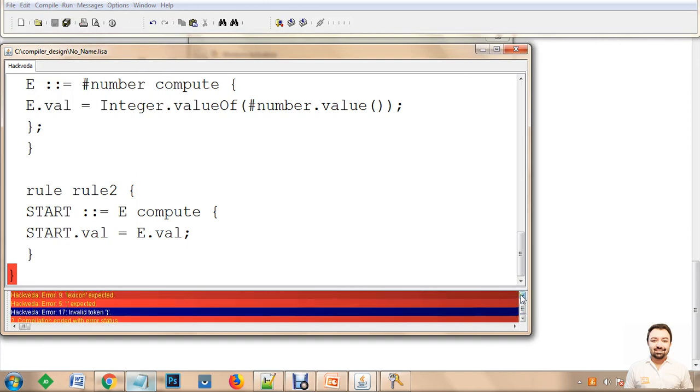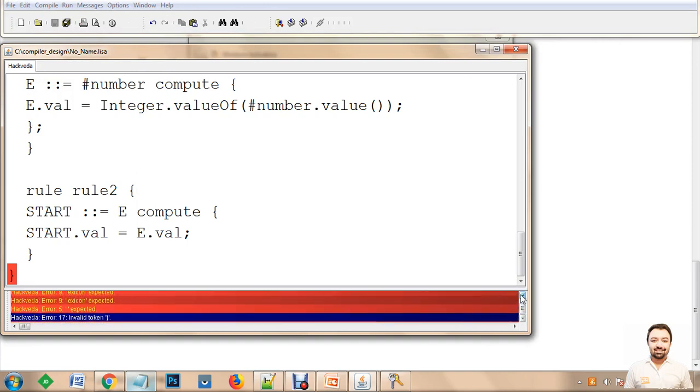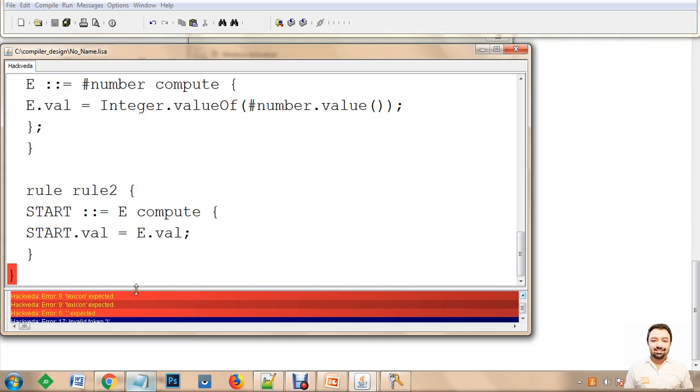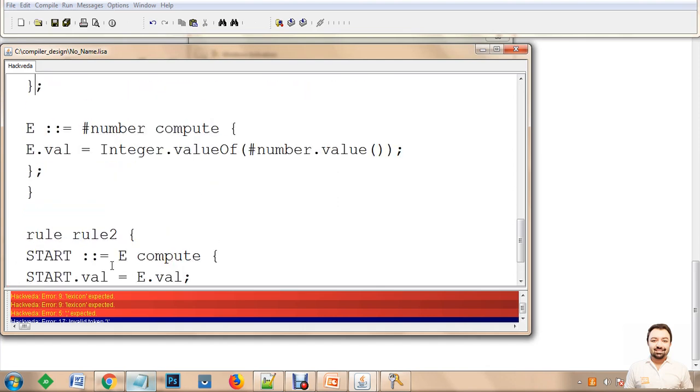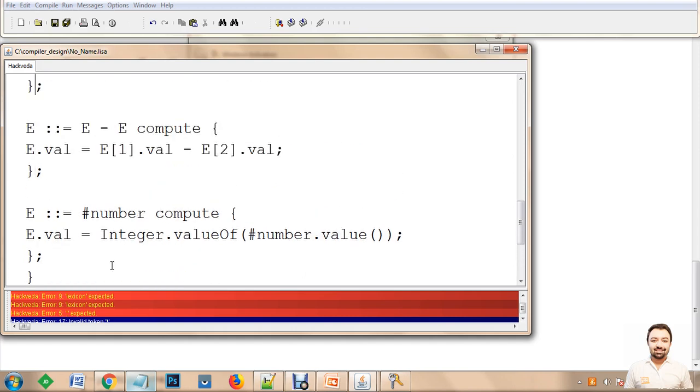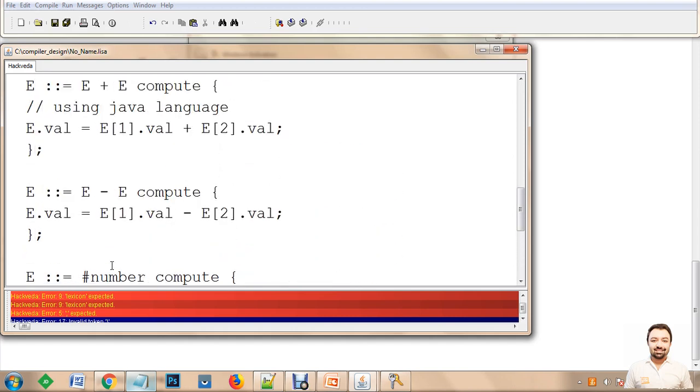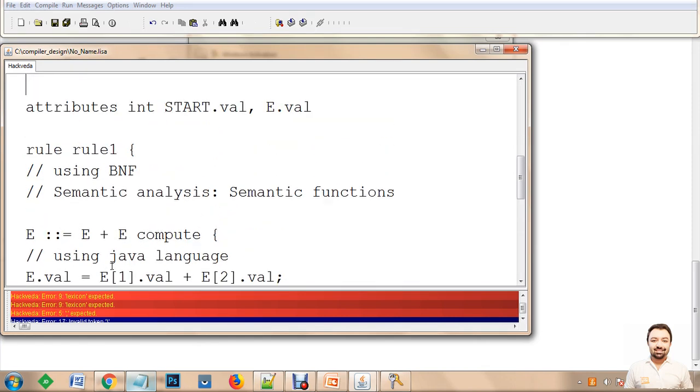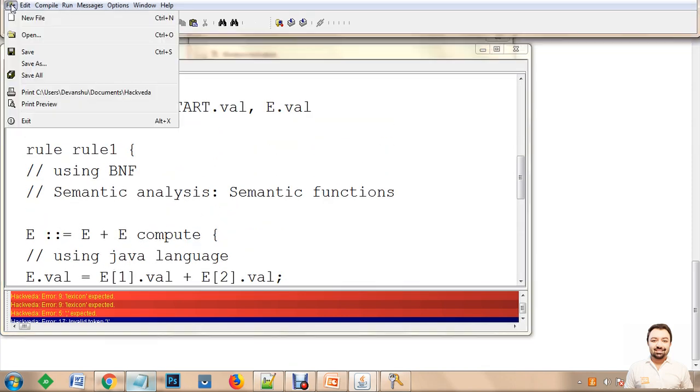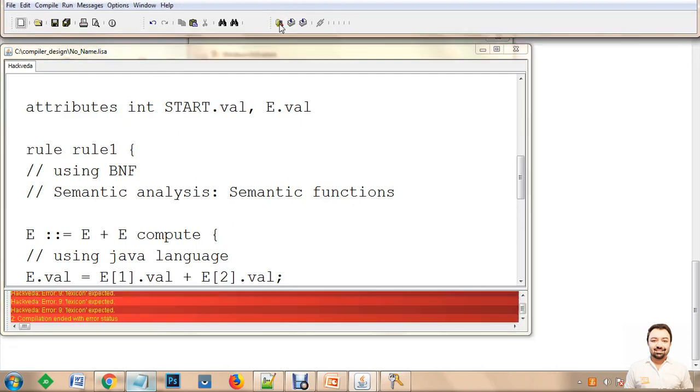Now what we're getting is lexicon has been expected and end code is expected at the end. So rules have to be defined with an end statement, and you need to have a bracket here. So that's one thing which we need to add. Then we have the second compute rule, we have the third compute rule, we have this Java compute code, and here is the rule 1. Let's quickly save that again. File, save. Let's build it.